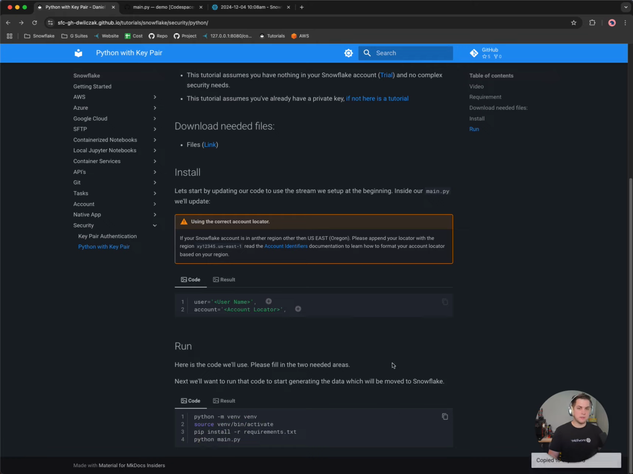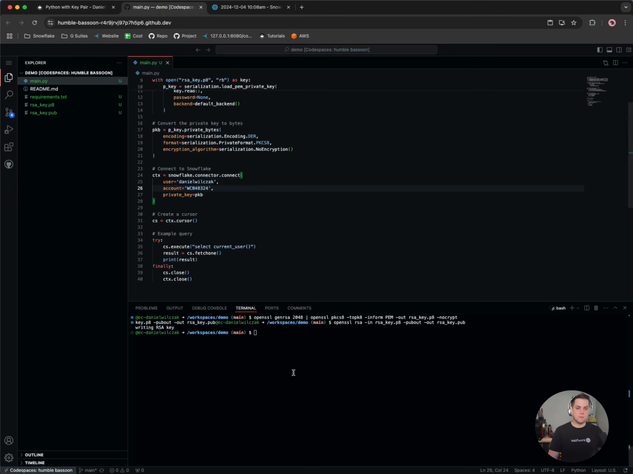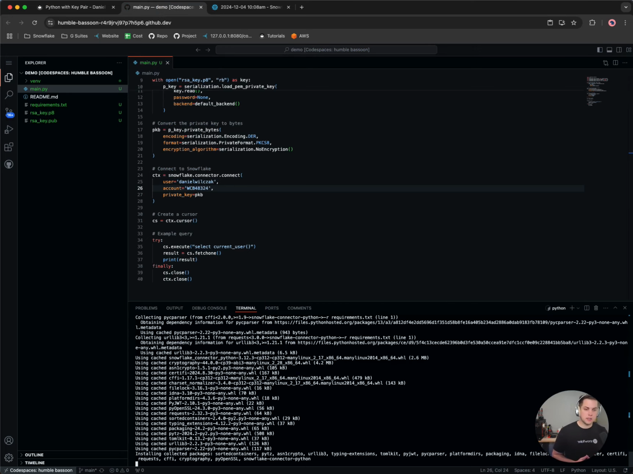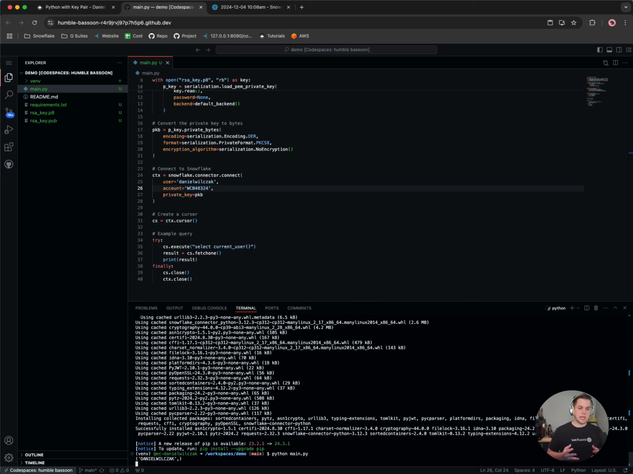So I'll copy that. I'll go back to GitHub. I'll paste that in there. And then it will do all of those steps for me. So you'll notice here it's installing it. And then the last thing it'll do is actually run the script itself. So here you'll notice that it's outputted my name, Daniel Wilczek, or really the username.